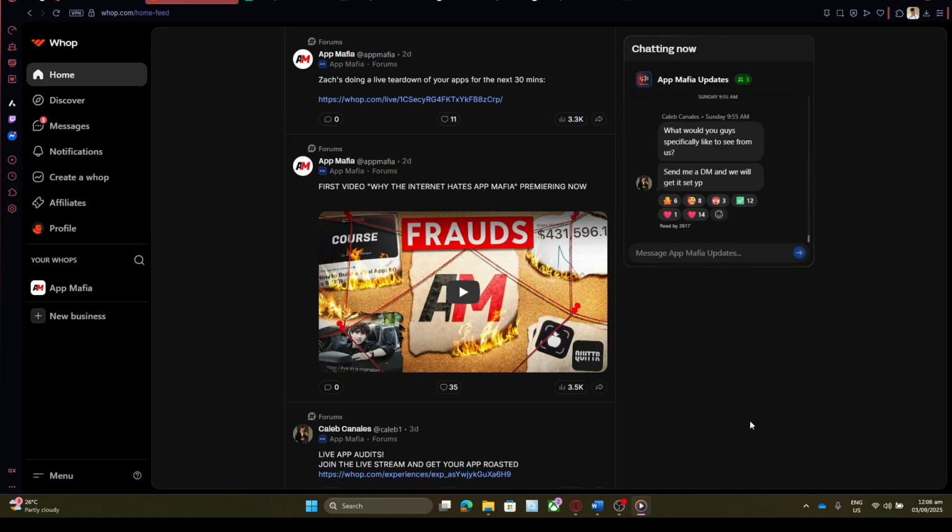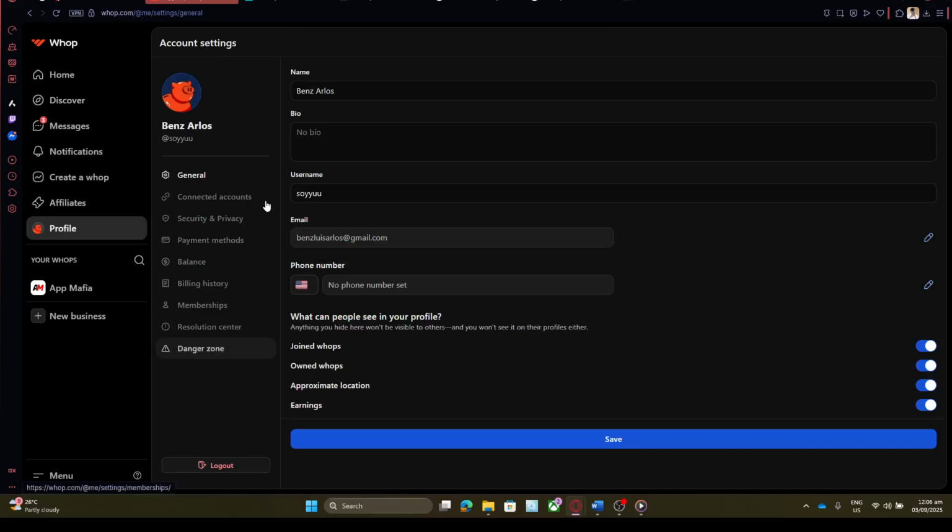Open your web browser and type in whop.com. Once you're there, it's time to access your profile. Located on the top right corner of the home page is your profile icon. Click on it to load your profile page. This is where you can manage various aspects of your account, including privacy settings, notifications, and ultimately the account deletion process.